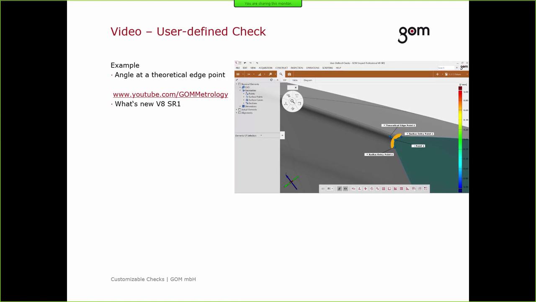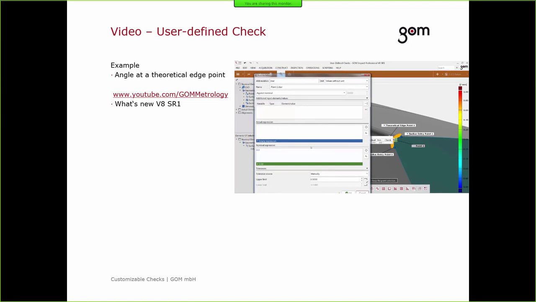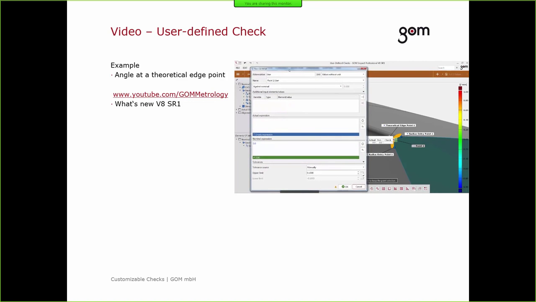We already have prepared a video for you which explains how the user-defined check works. In the example, the angle between two radius entry points and a theoretical edge point is determined. Here we show you how you can use existing standard inspection elements to create a new check which doesn't exist yet. You can find the video at youtube.com/gommetrology. Then navigate to the playlist What is New V8 SR1.